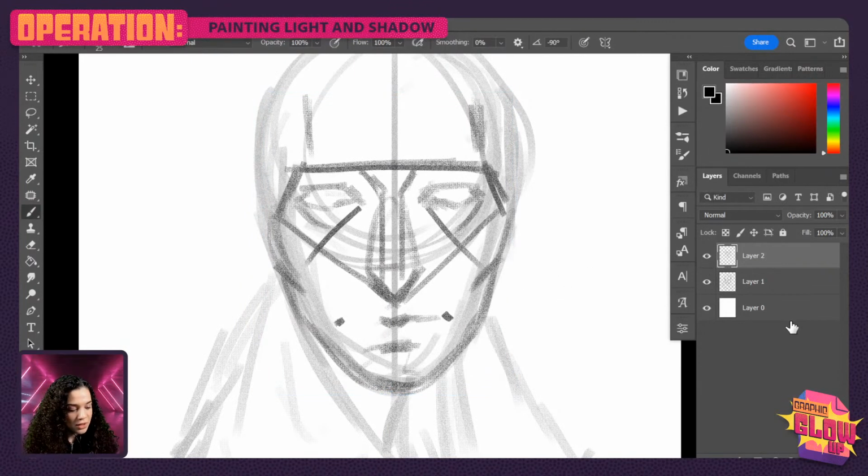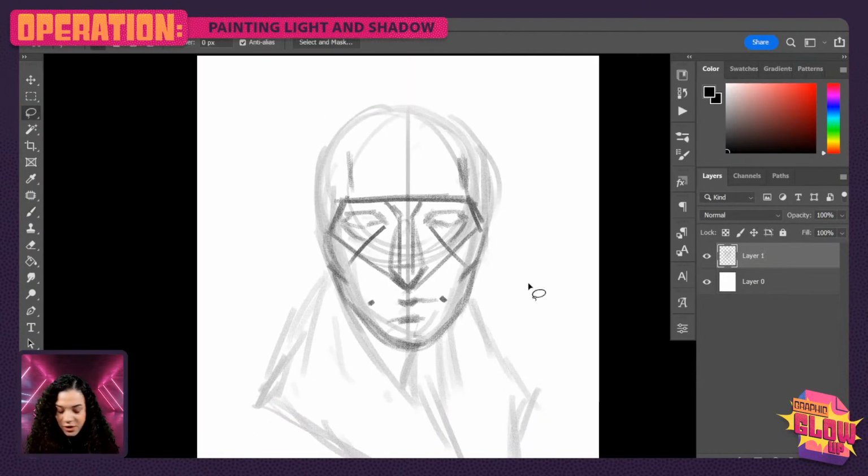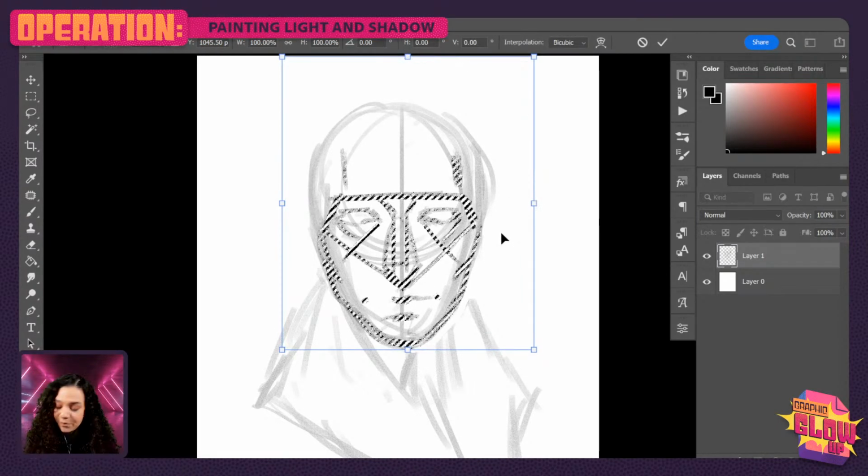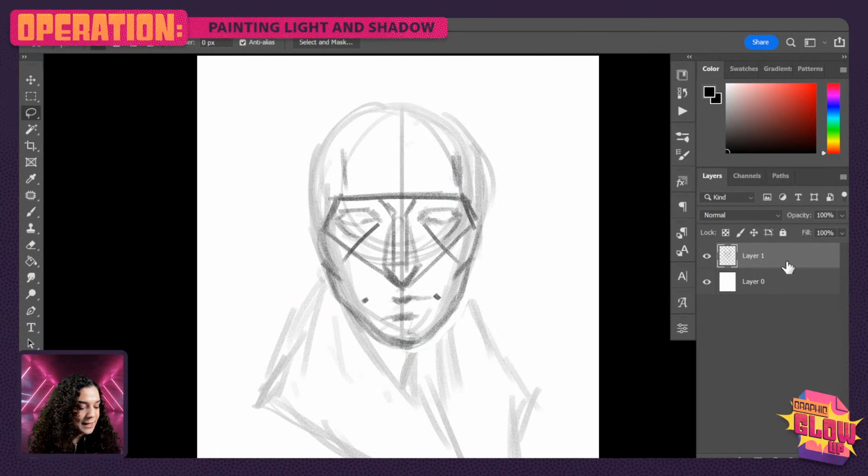Or you know what I'll actually do is I will merge this down, and I'm going to select and just bring that over just slightly. All right, so now I have this, and we're gonna make this look like a person with hair wearing clothes.